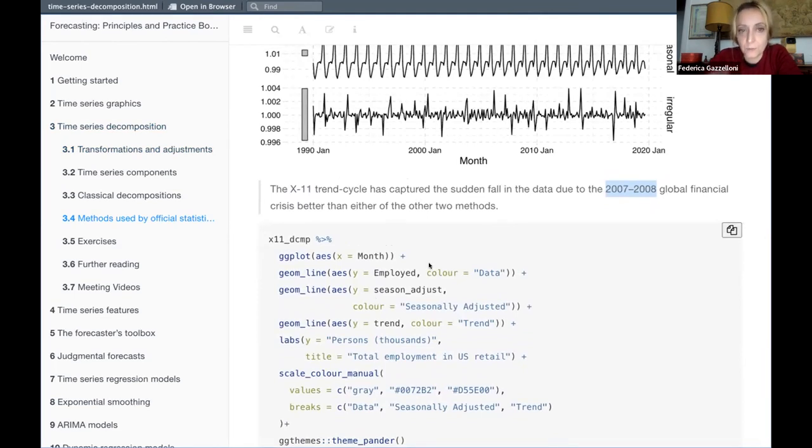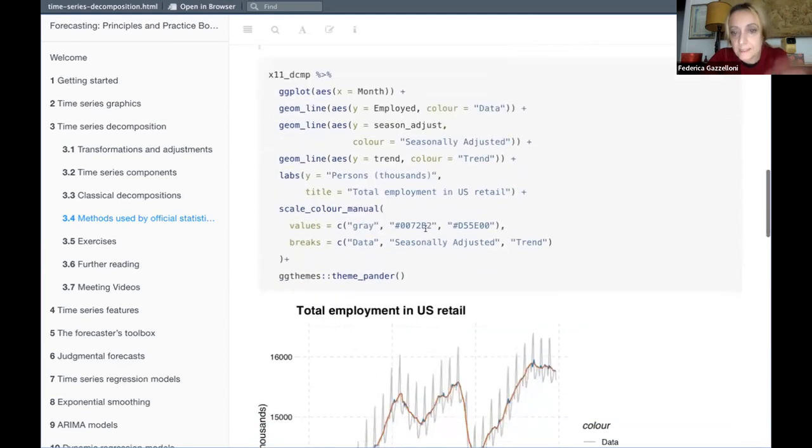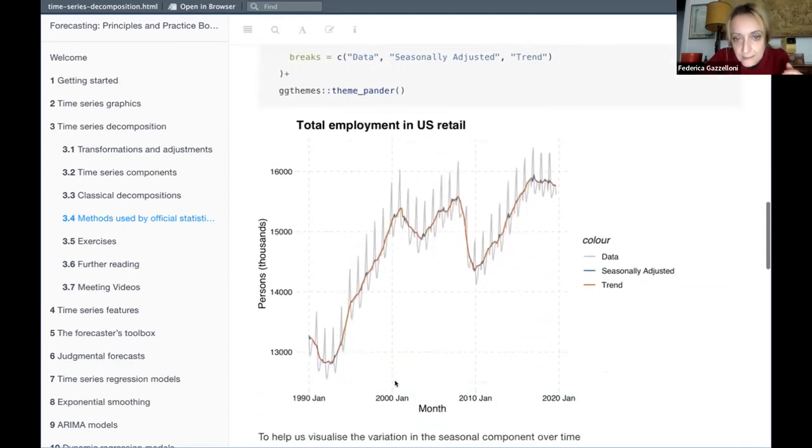Okay, because we had the moving averages, various types. You can choose different settings like 2 days, 3 days, et cetera. And then you have these three methods, the STL, the X11, and the SEATS. So in this case, the X11 did better. It has been able to identify these main changes due to the financial crisis.